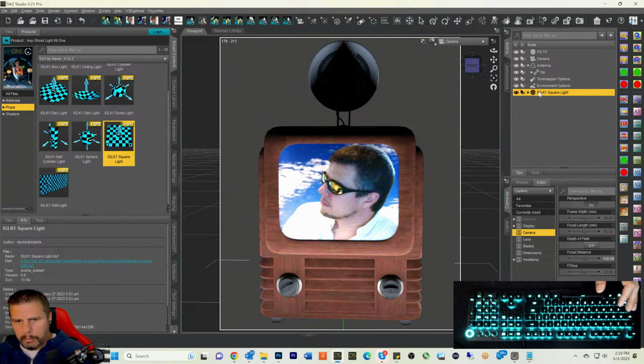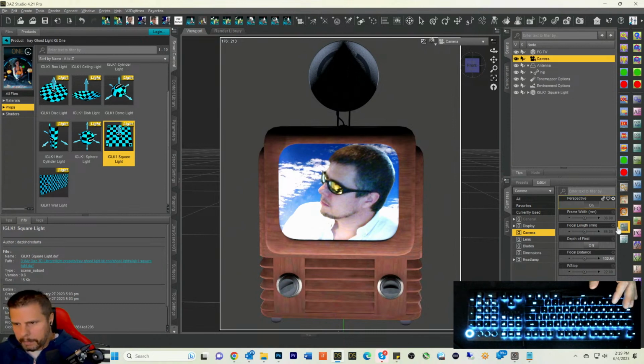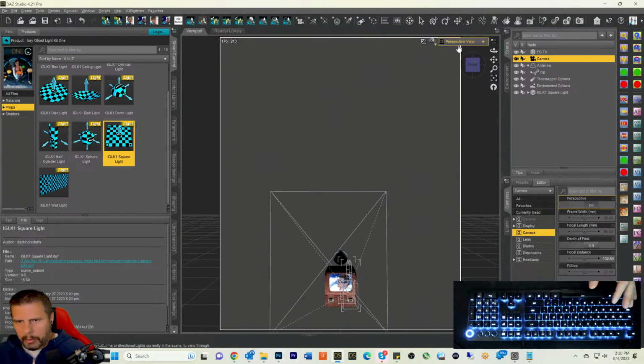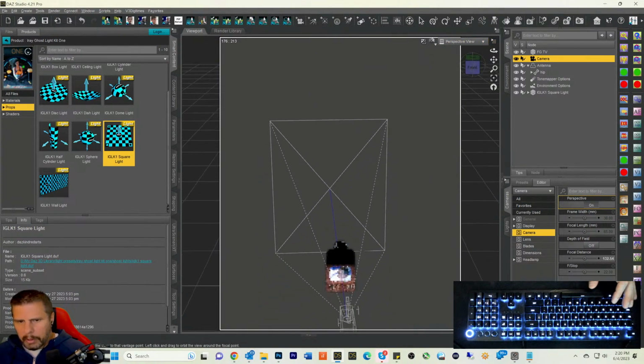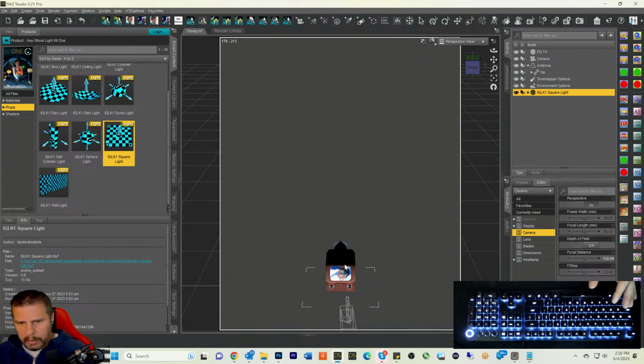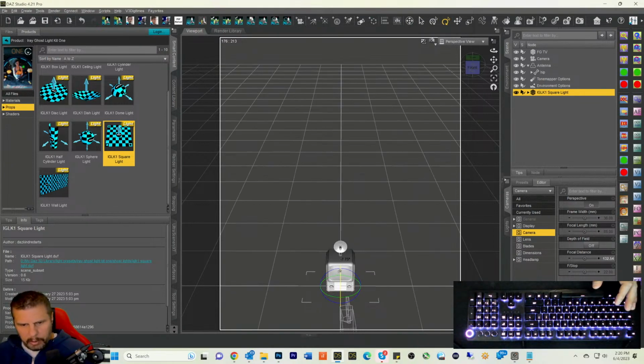All right, we have some kind of ghost light. Where is it? Now we'll lock the camera so we can't move the camera. Now we're going to go to parameter, perspective view. Let's take this square light and rotate it around like this.